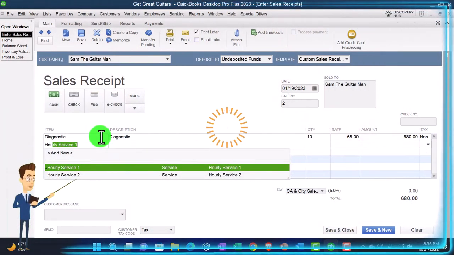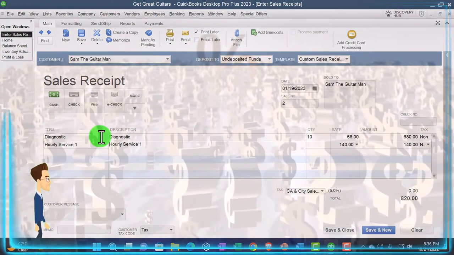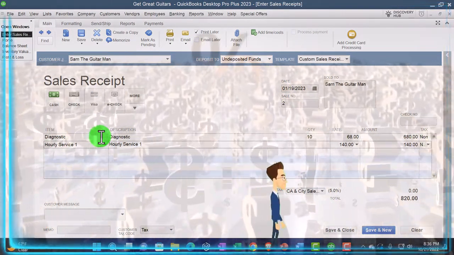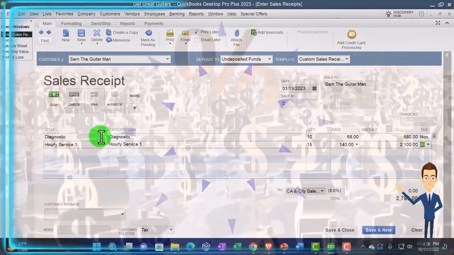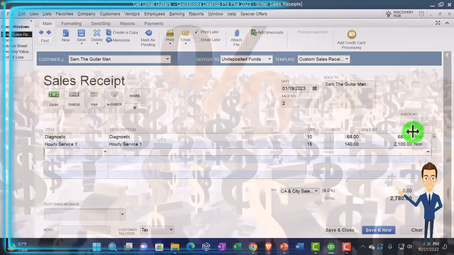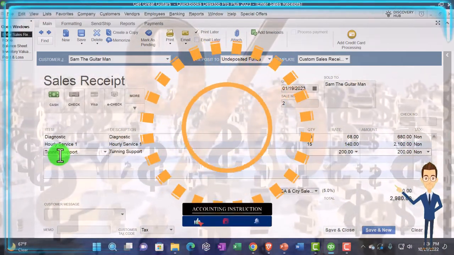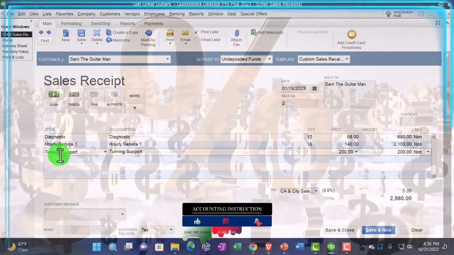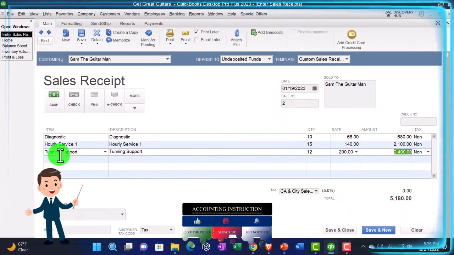Hourly service item one, pretty generic. You probably want to have a better service item name than hourly service item one, but that's what we have. We did hourly service on someone's guitar. We like sanded it or something, I don't know. And so then the next one's going to be tuning. We got tuning support, which is quite expensive. I'll tune your guitar for way less than that. But then there's 12. Okay, so that's our services.